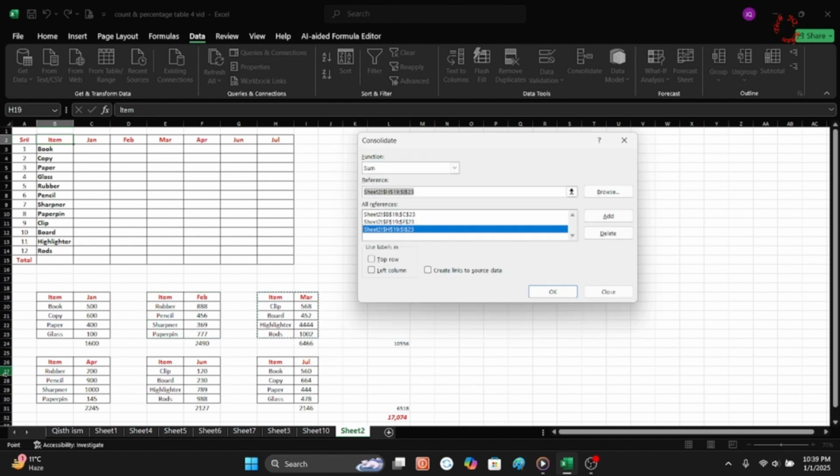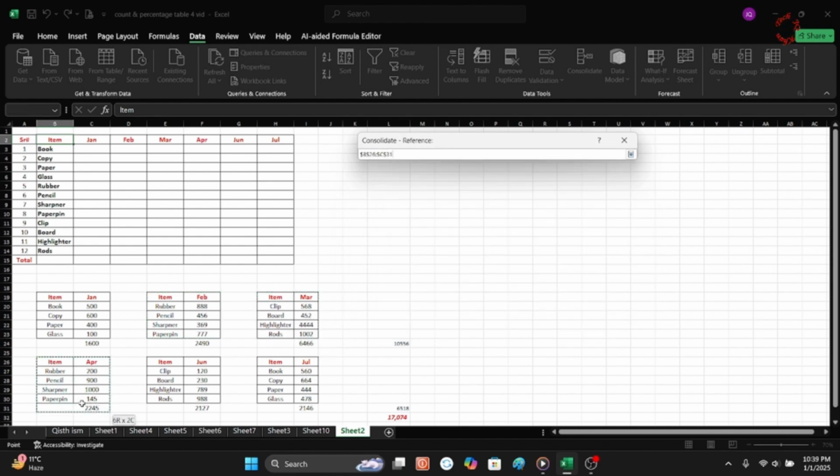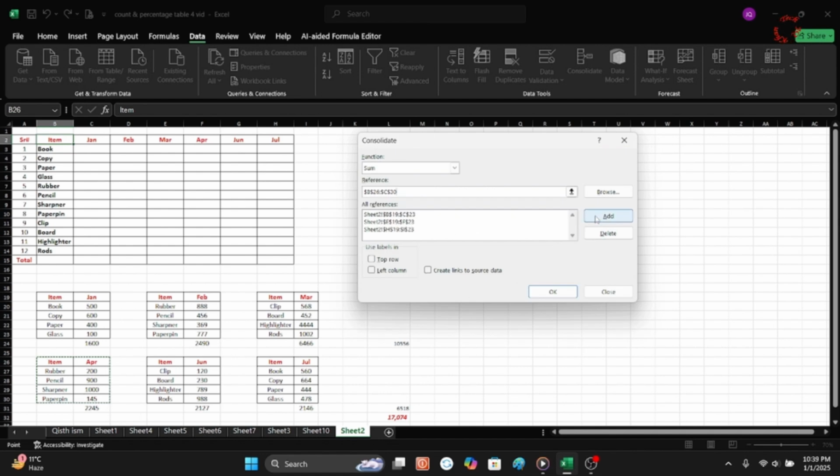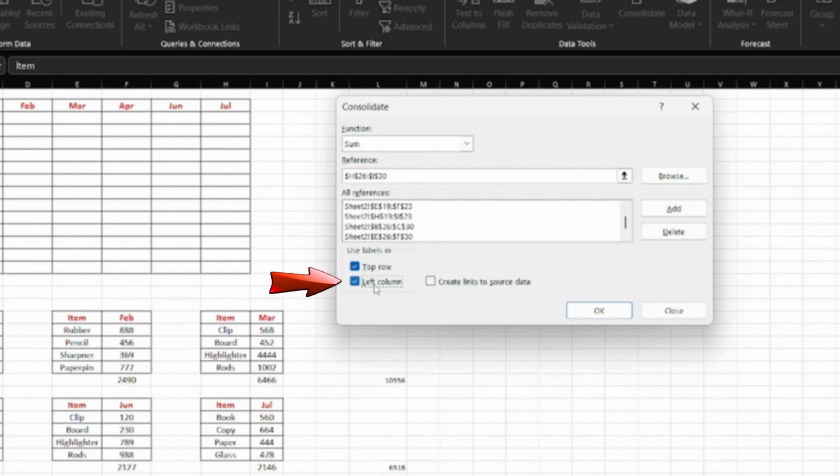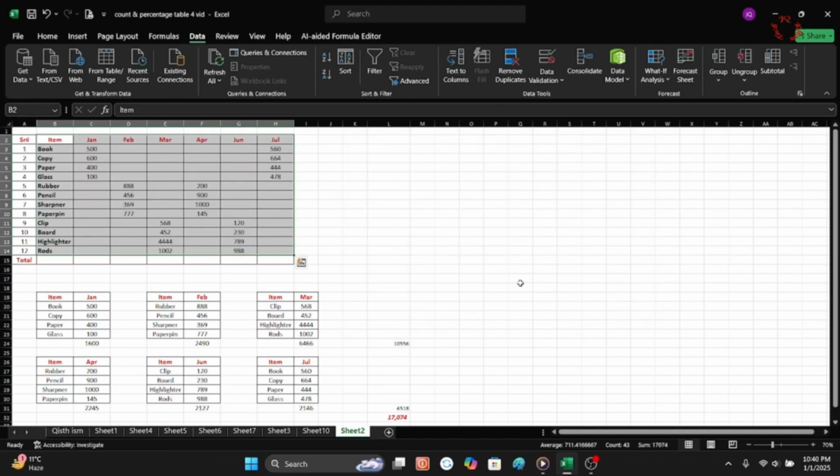Now at the end, each and every figure will be in front of its name along with the exact month mentioned above, and there would be no error. All done. So now tick mark Top row and Left column. Click OK. And all the data is now available.